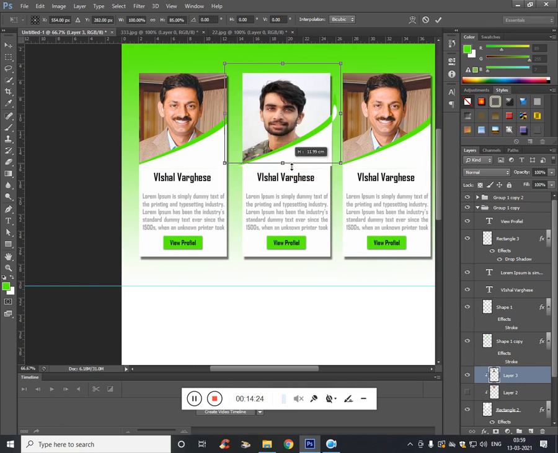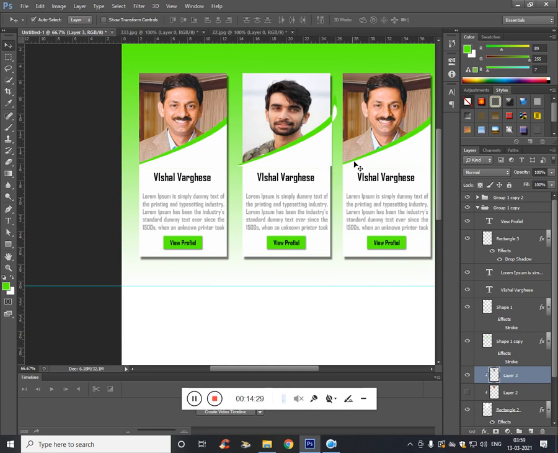Control T, press V. That's it. So I think the clipping mask is released. Create clipping mask and again press V, select this. The clipping mask is already created. Create clipping mask. Fine, that's working.